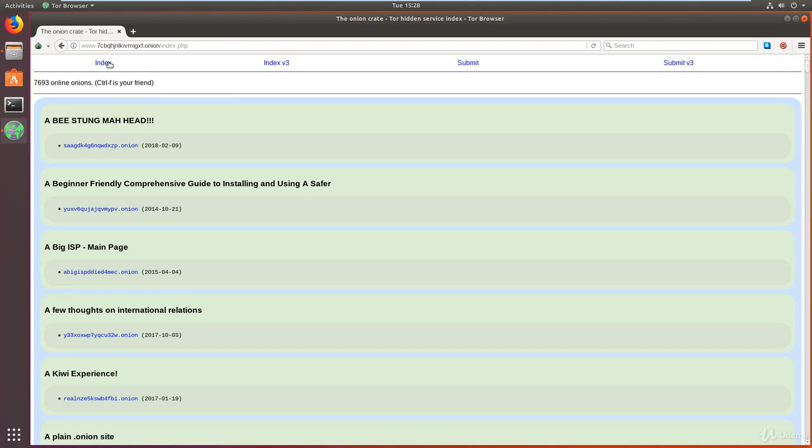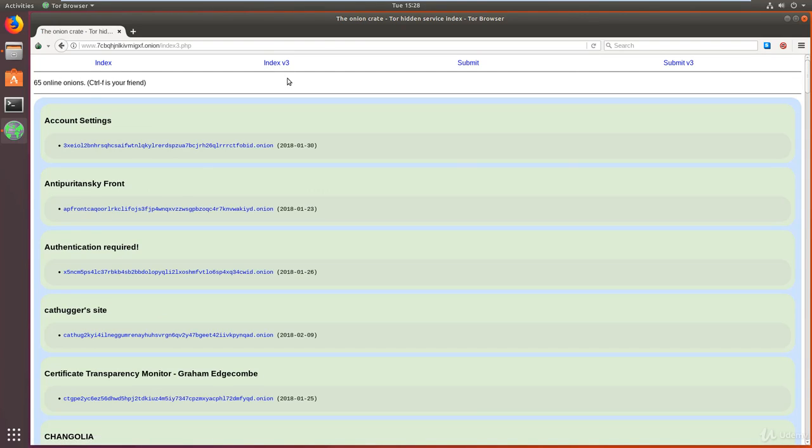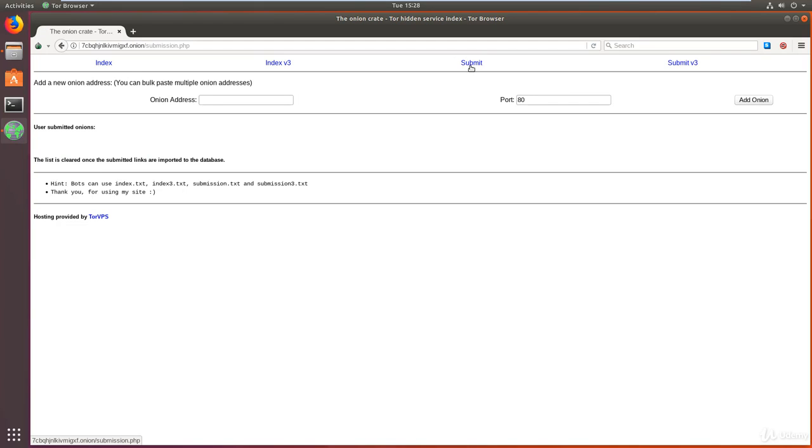By default, you have your current index, which is displaying onion sites here with a title and probably a description. You then have index version 3, which is another index that has probably different sites or different links, and you can go ahead and look at that. You can also submit your links there. You can submit your onion address and the port, and you can add it. So if you have created a deep web or darknet site, this is a great way to add your onion link to this index so that people can find it.